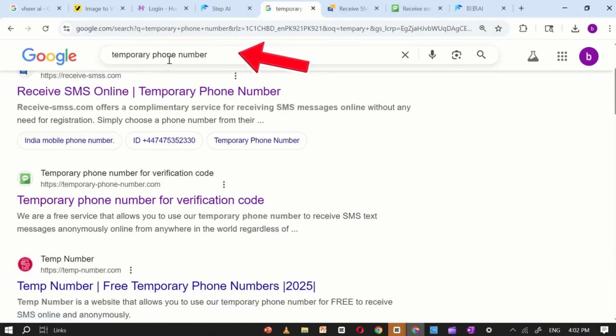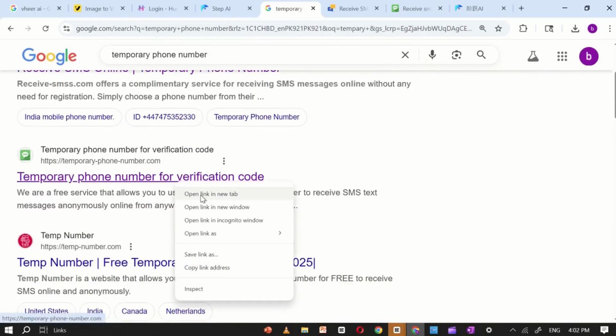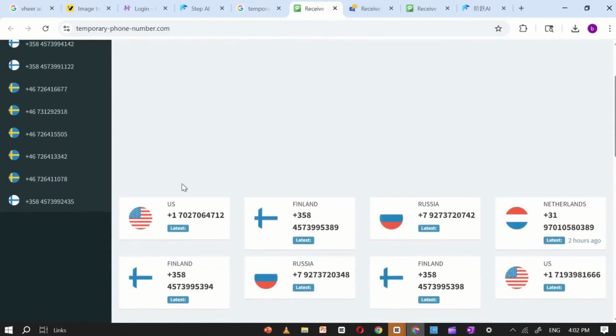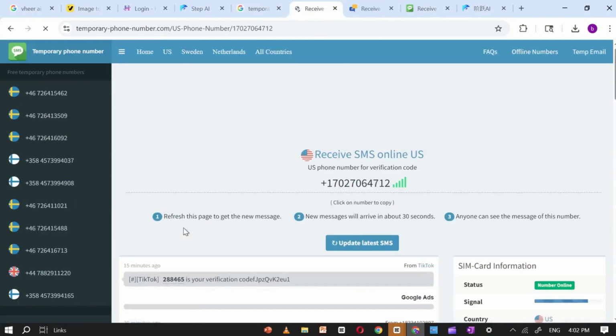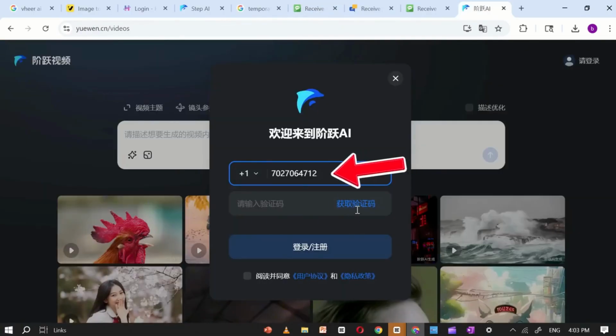Now, go back to Google and search for temporary phone numbers. Choose any website that provides free US numbers. Copy one of the available US numbers and paste it into the Yuewen AI login box, then click Send Code.